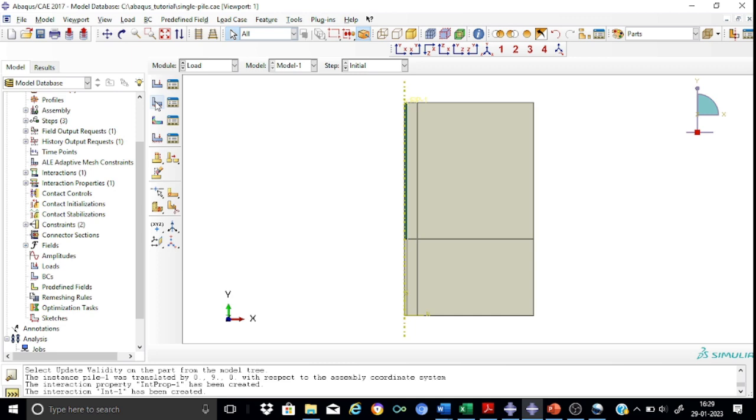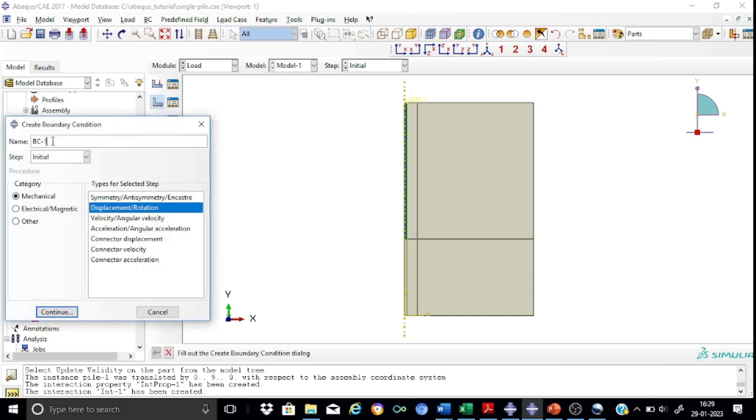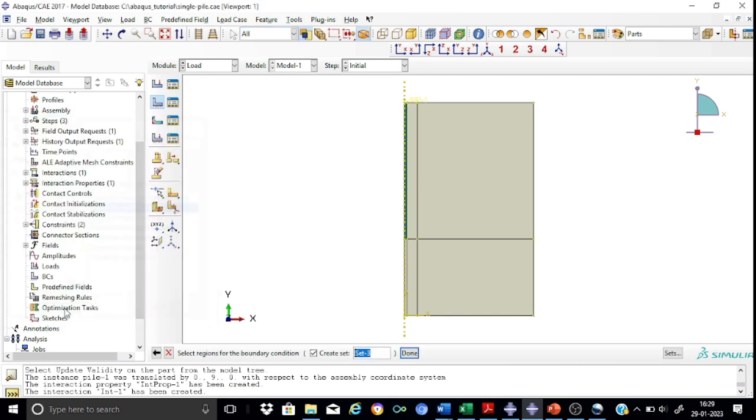So create a boundary condition as such. First we'll create a boundary condition for this free edge. For this free edge, I'll call it x free, and that will be placed in the initial displacement. Continue, and select this face, where we want to apply the boundary condition.